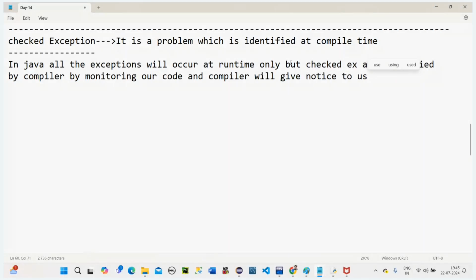Okay, so the compiler will already tell that this can be the error, so it won't run the code. But in some cases we don't get the error at compile time, but at runtime we will get the error. Got it? So majorly what you have to remember is that it is identified by the compiler. The compiler monitors our code and gives the error. That's it. This is called what? Checked exception.